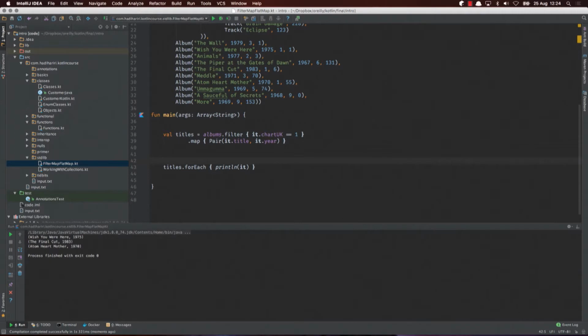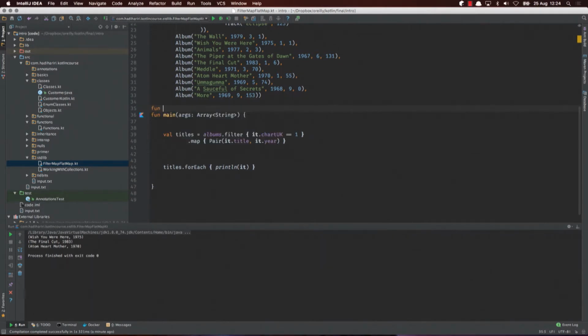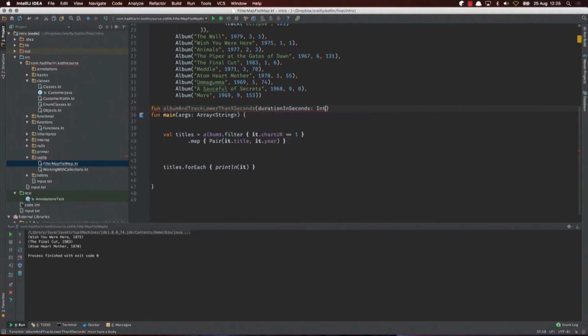Okay? Let's imagine that I want to create a function that's going to give me back album and tracks that are lower than a given number of seconds, for instance. So let's say album and track lower than X seconds. Okay? And we're going to pass in a duration. And we're going to pass in a list of albums. So that would be a list of album.